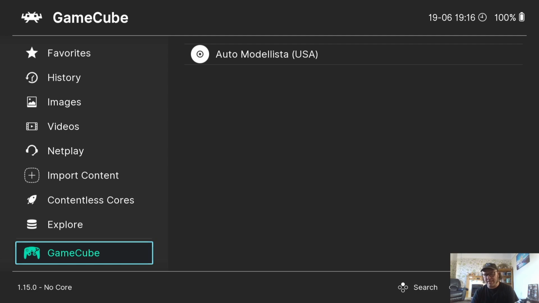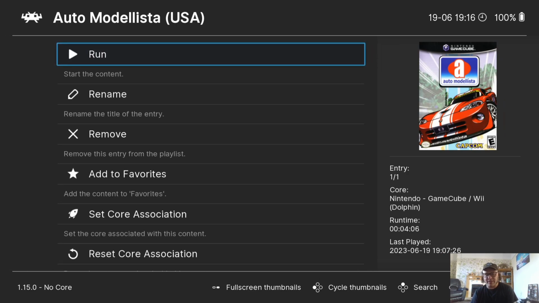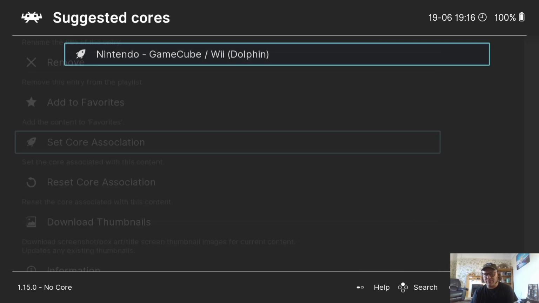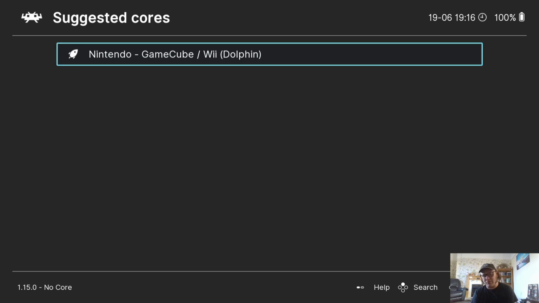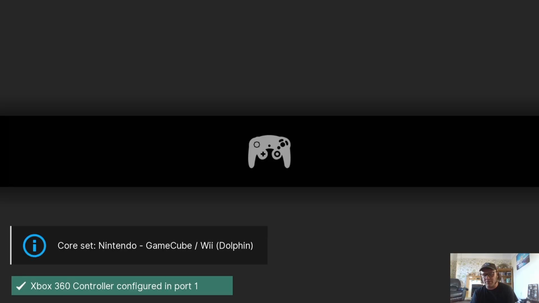So just one last thing, this is obviously an ISO format I ripped from my original disc. So let's just go to start this, and just be sure, now this is optional, you set core association, so all your GameCube games run from this GameCube and Wii Dolphin core. Now, if I go to run, this should boot us straight in.